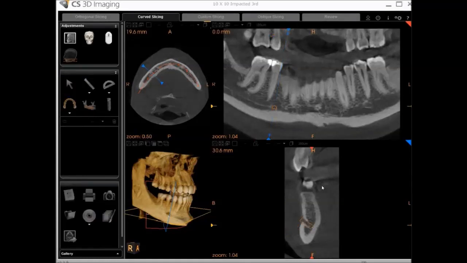In the Tools panel, activate the Nerve Canal tool. Click in the center of the nerve canal opening at the mental foramen in the transaxial view window. Once the nerve canal is visible in the reconstructed panoramic image, continue tracing in that view towards the condyle. Again, click in the center of the nerve canal and continue to click to add points. Double-click when you've reached the end of the nerve canal.